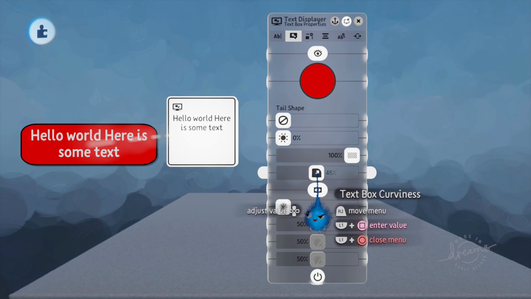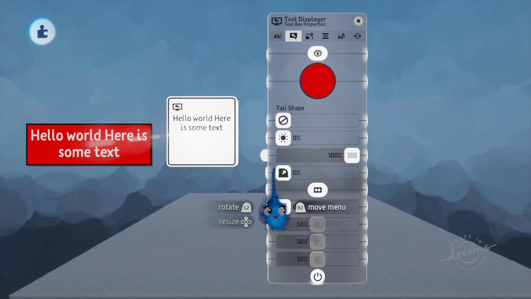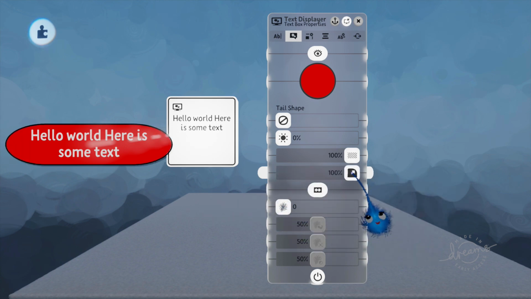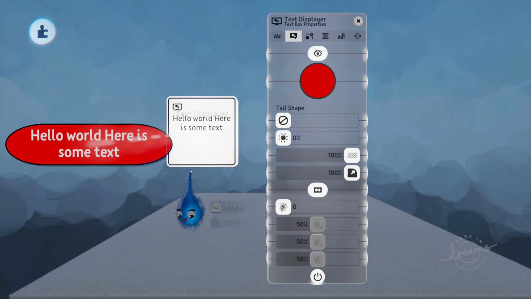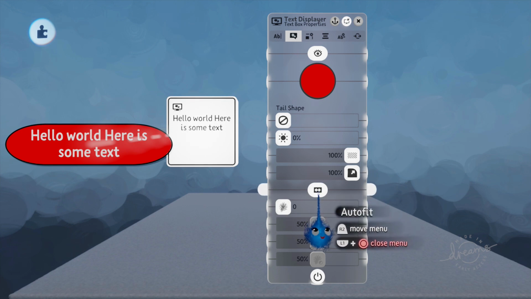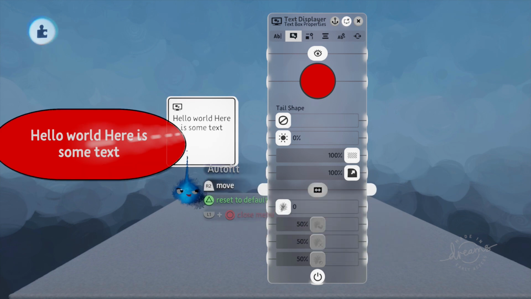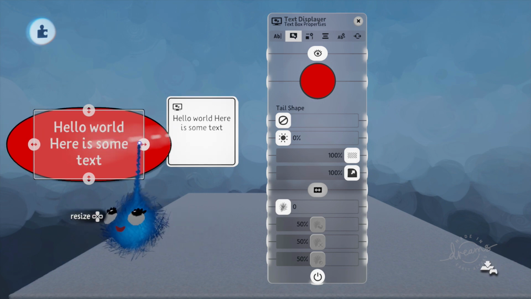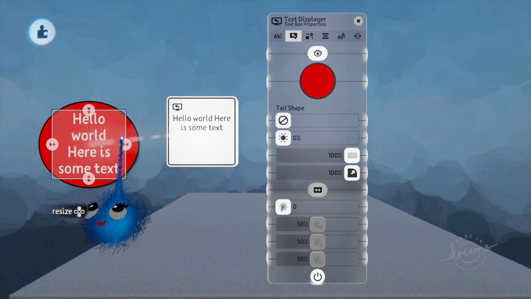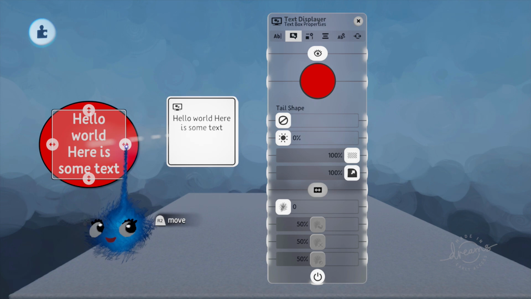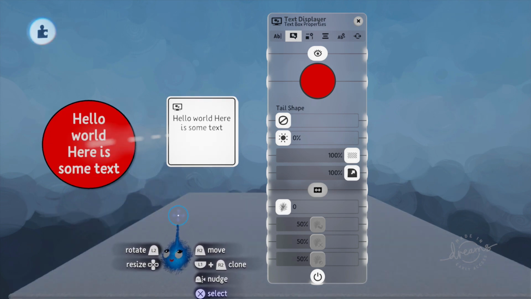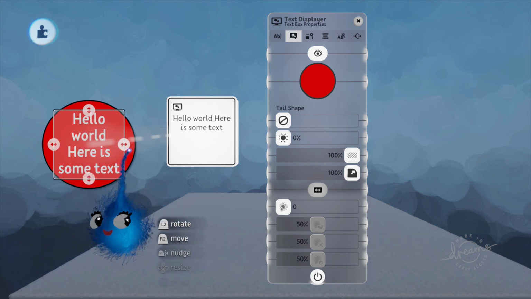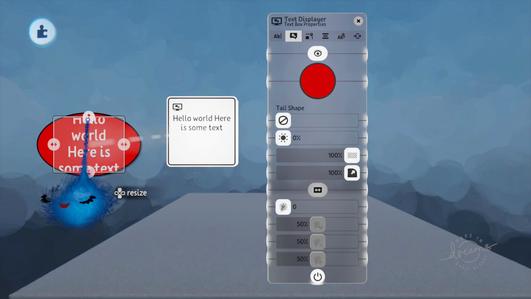Text box curviness. If I move it all the way over to the left, it becomes a rectangle. And if I move it over to the right, it becomes an oval. Now, if you want to create a circular box, you can do this. You need to turn auto fit off, and then you can manipulate the size of the shape like so, so you can get by eye a nice circle.